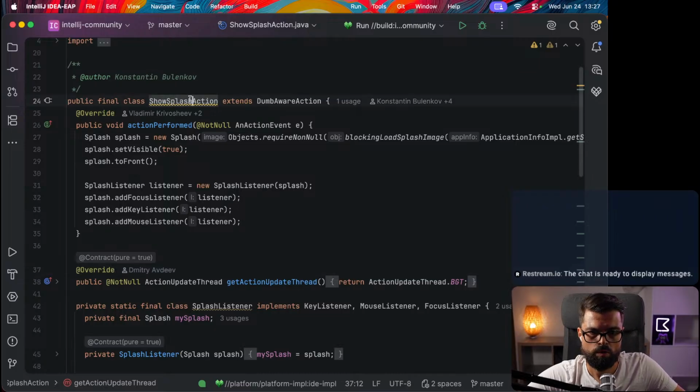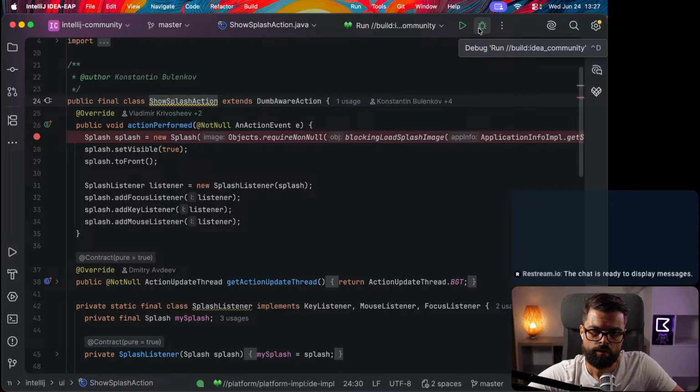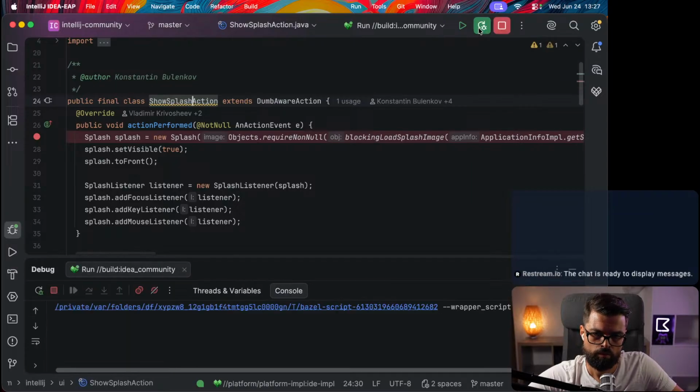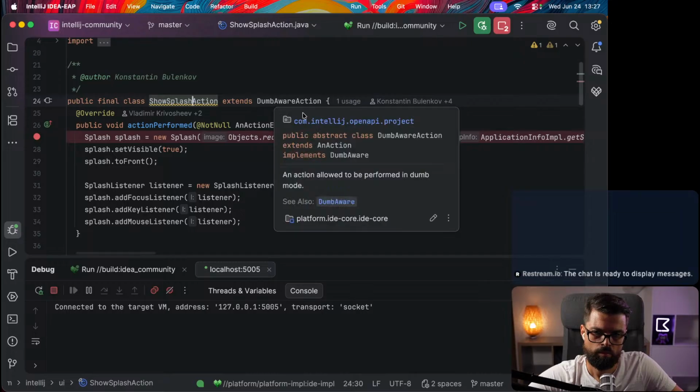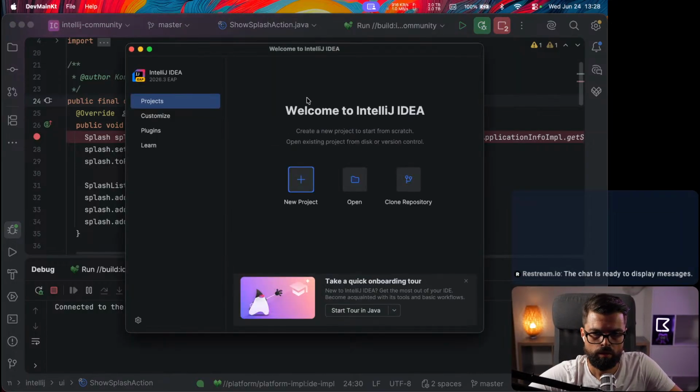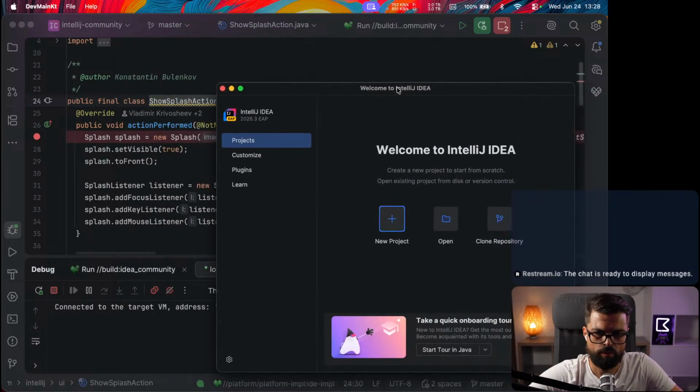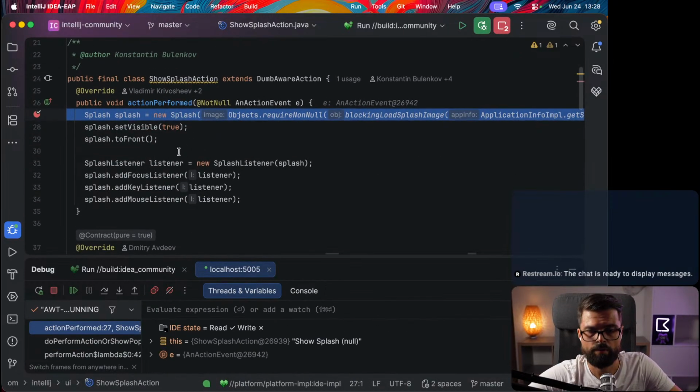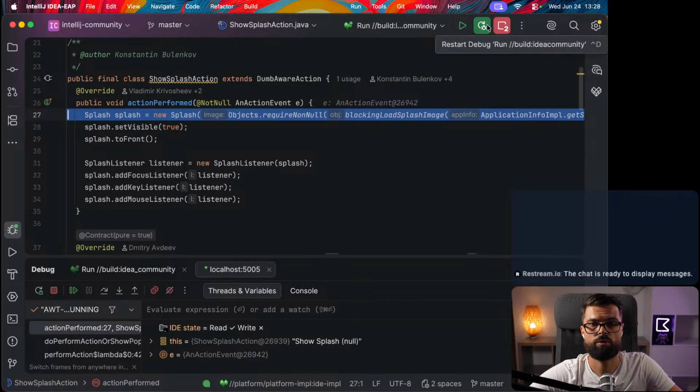Okay. So here is this splash action, and we can already set a breakpoint here, debug the IDE. Okay, it takes a bit more time, but yeah, let's call this action, and here we are. We have stopped in the show splash action, the action performed method. So yeah, debugging works, and it will give you a clear understanding of what's going on.